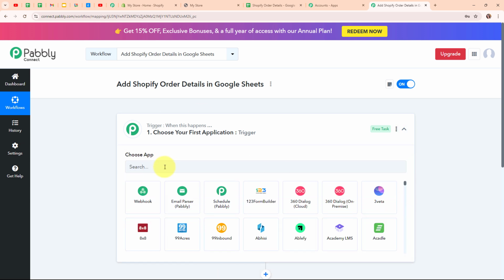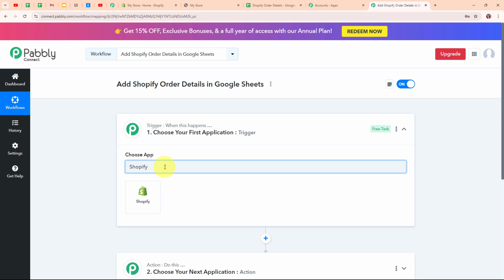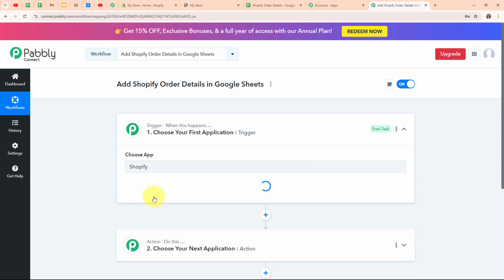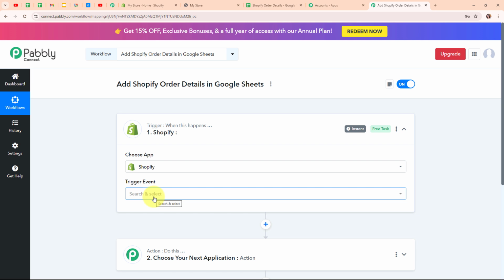So in my trigger step, I'm going to select my trigger application as Shopify. Shopify is an easy to use platform that helps people create and manage their own online store.